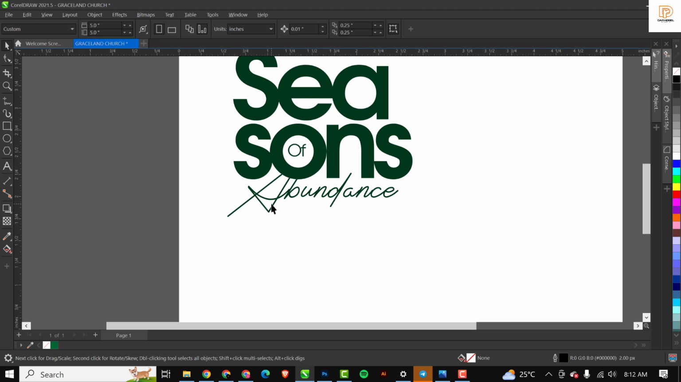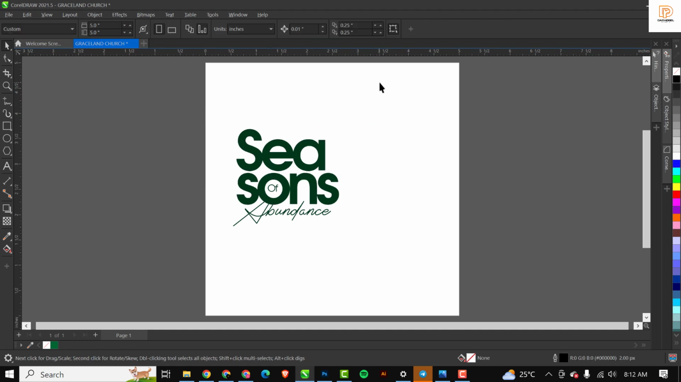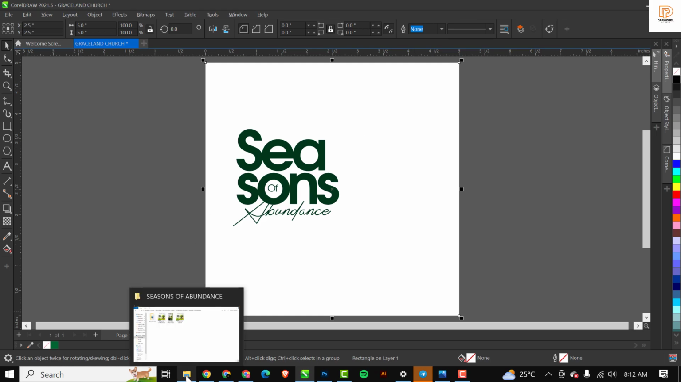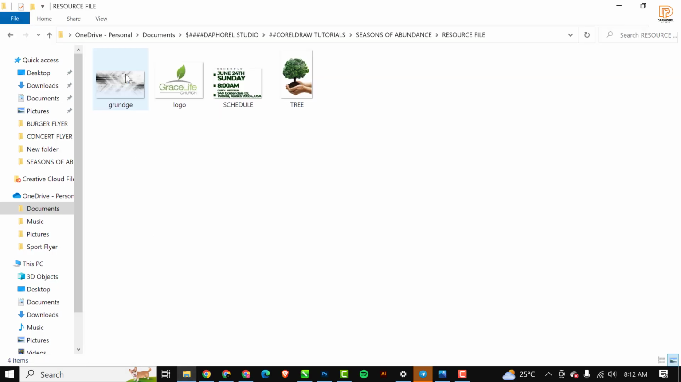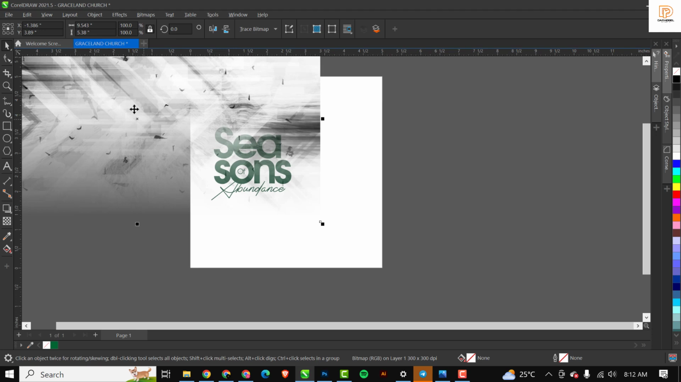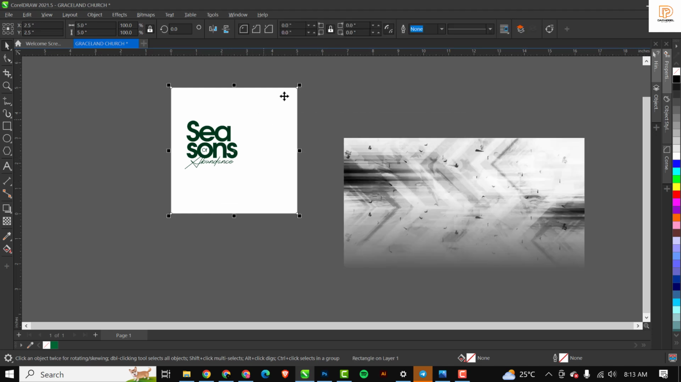Nicely done. Great. So the next thing I'll be doing is bringing in my first element for this design, which is the background that I used. So I'm going to go over to my resource file like this and drag this image up into my design just like this, right? The first thing I'm going to do is power clip it inside this box that I have here. So what I'll just do is give it a color. So I'm just going to give it white.